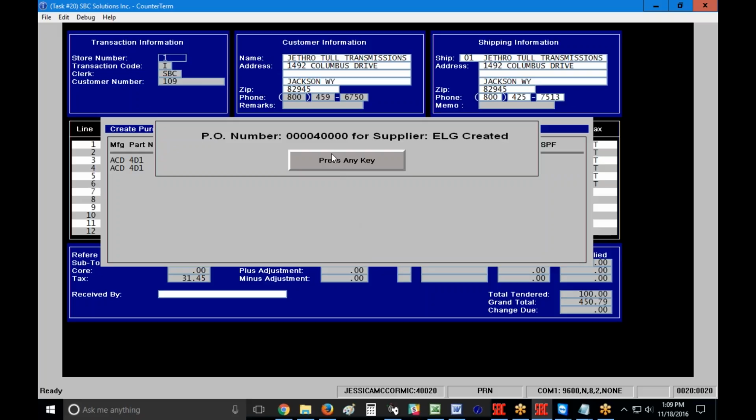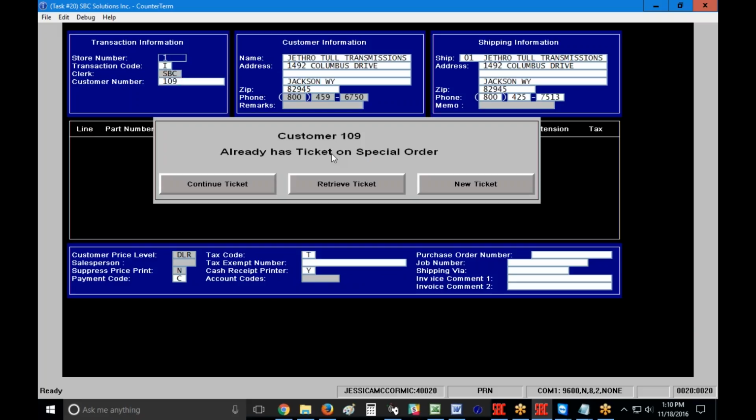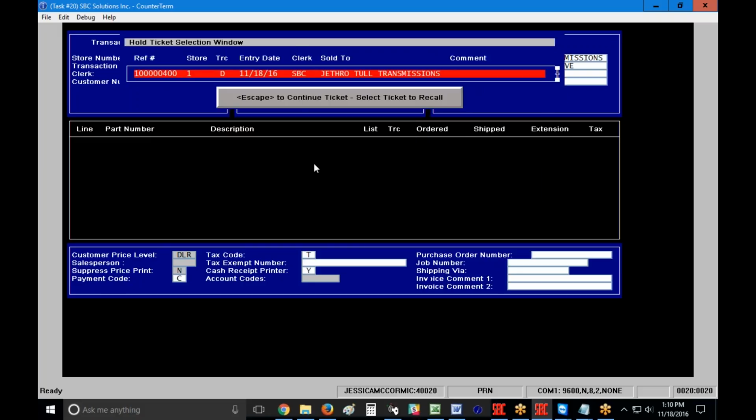I'm going to click on the Press Any Key to finish this, and then my ticket is on hold as a special order, and also my purchase order is waiting to be received. If I pull up that account number, you're going to see a message that looks like this. Customer 109 already has a ticket on special order. If I click on Retrieve Ticket, it's then going to give me a listing of anything that's on hold or special order for this customer.